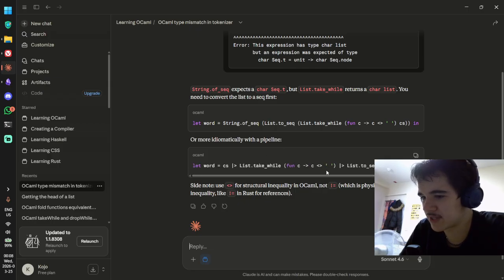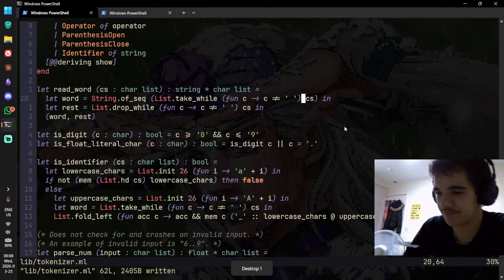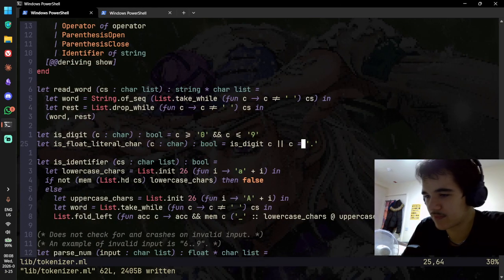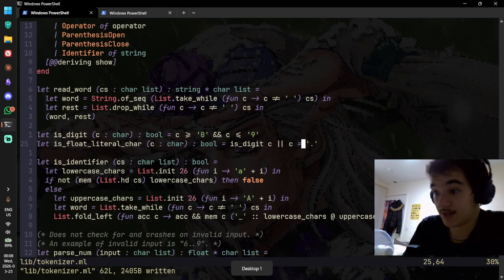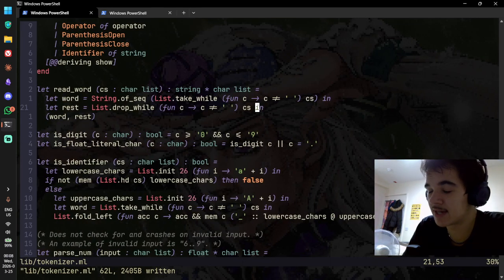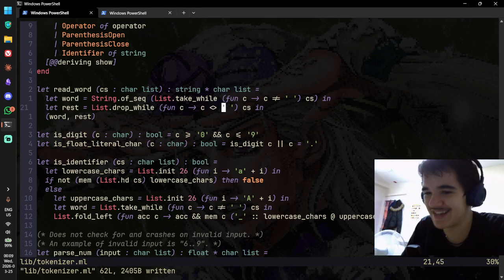Yeah, I'm not using a pipe operator for this one. Use this for structural inequality in OCaml. Oh, that's right. Wait, so there was not equals. Physical pointer inequality. Okay. I love how completely different the symbols are. Like this means C does not equal this. Like, what are we doing?